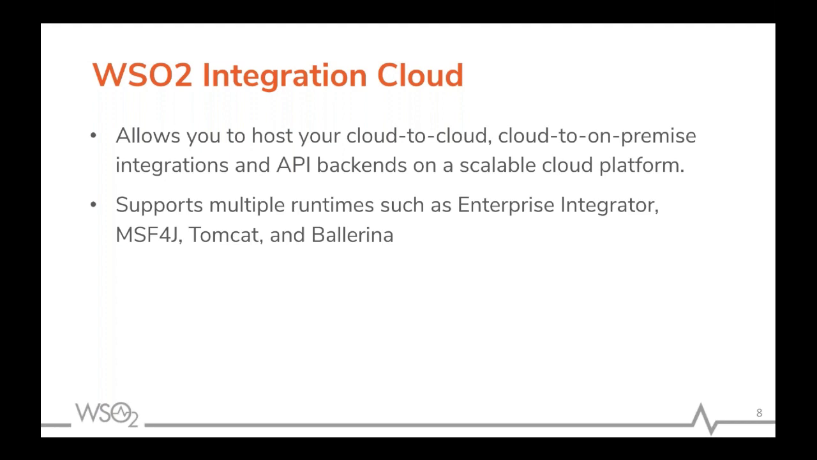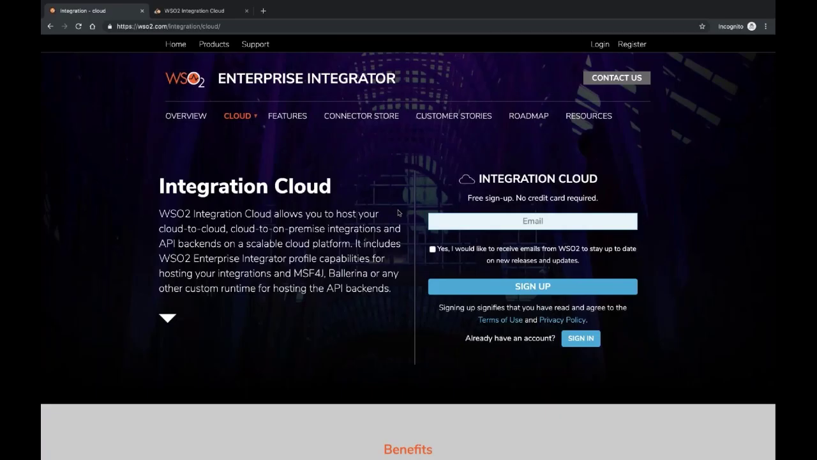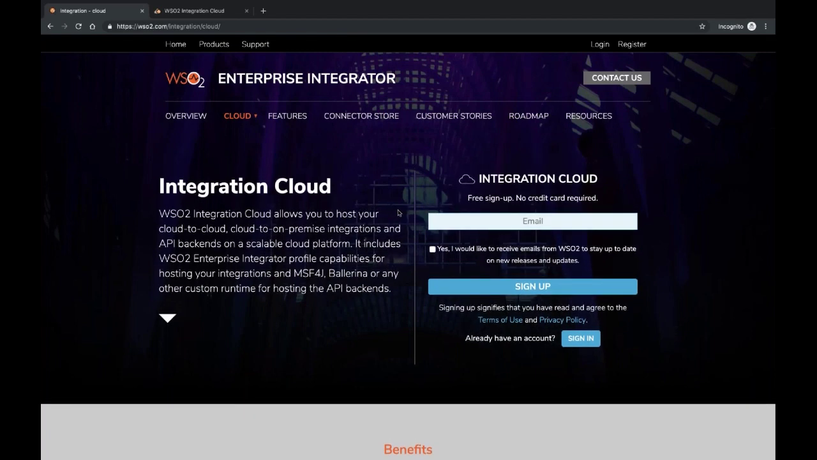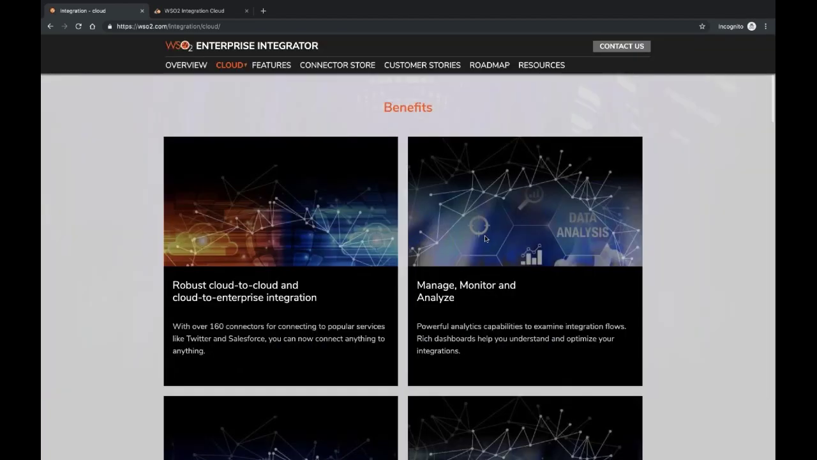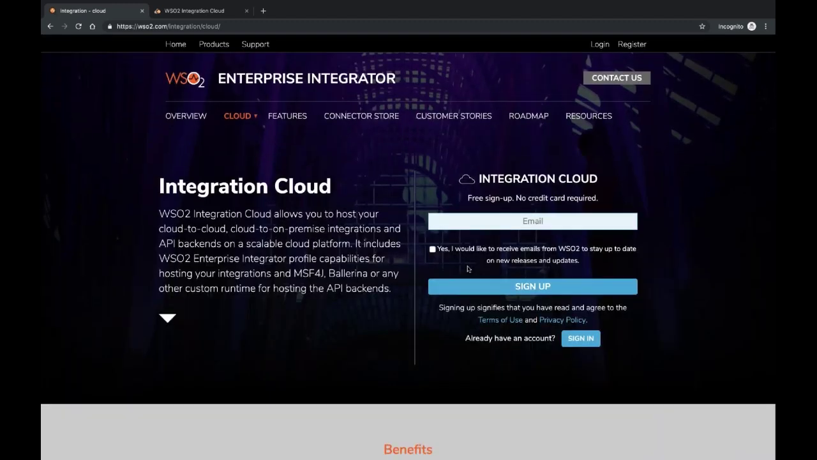Now let us see how you would typically deploy a composite application to the Integration Cloud. When you visit the Integration Cloud website, this is the landing page. If you require to register, you can sign up here. You can find the pricing details over here. But if you want to try our demonstration out, you can just sign up for a free account, which is there for 14 days, and you don't have to give a credit card for that. So you can sign up for free over here.